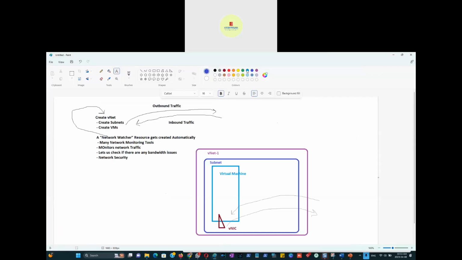Suppose there is another virtual machine here. If you're making a connection from that virtual machine to this virtual machine, then it will also check what traffic is going on, or how the IP flow is.